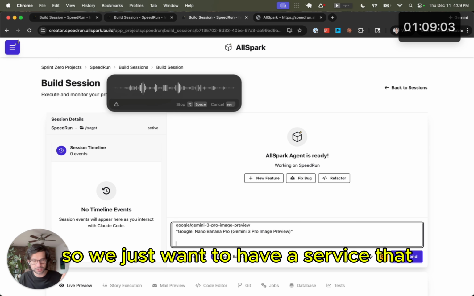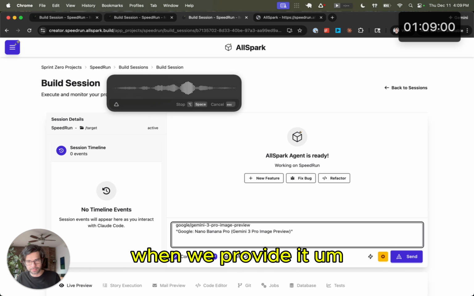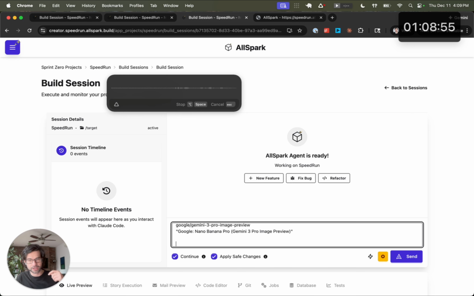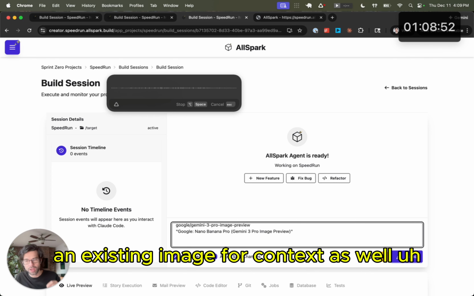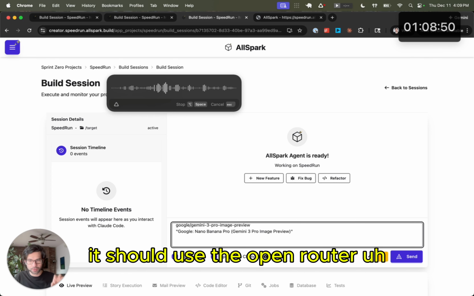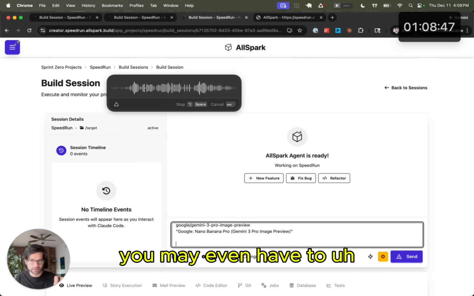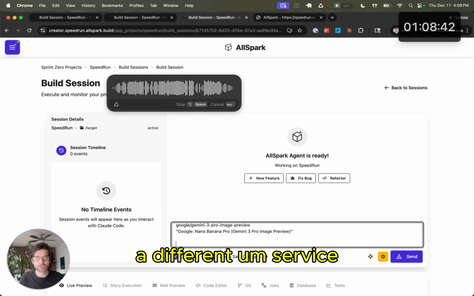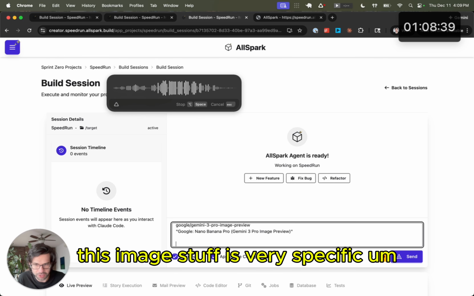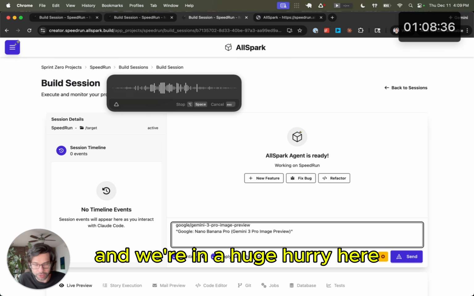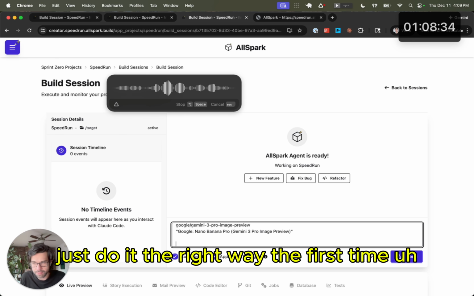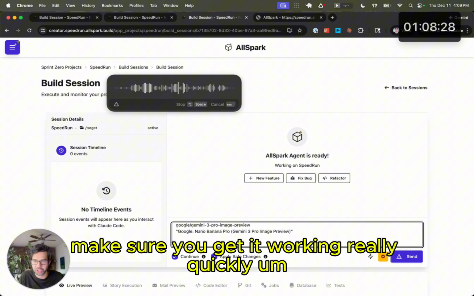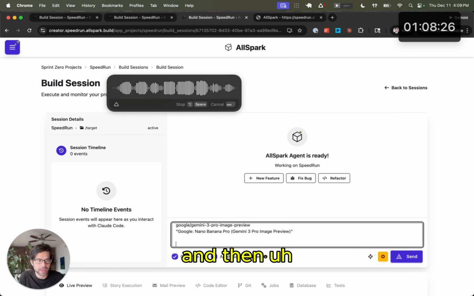So we just want to have a service that, when we provide it a prompt, and we can also provide an existing image for context as well, should use the OpenRouter provider, right? You may even have to create a subclass or a different service because this image stuff is very specific, and we're in a huge hurry here. So just do it the right way the first time, and don't worry about code duplication or anything like that. Just make sure you get it working really quickly.